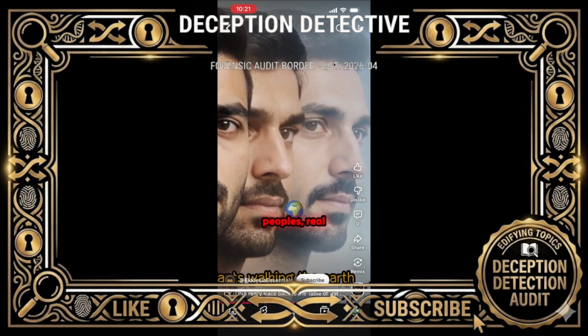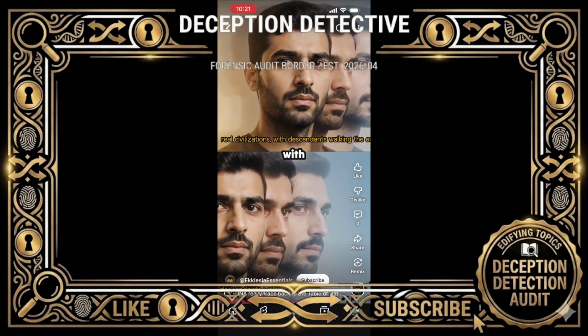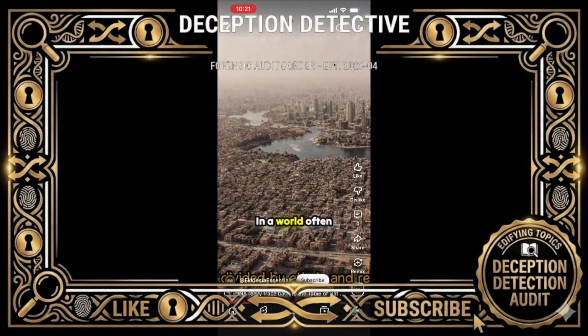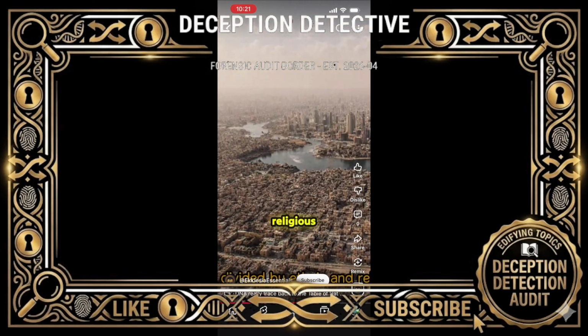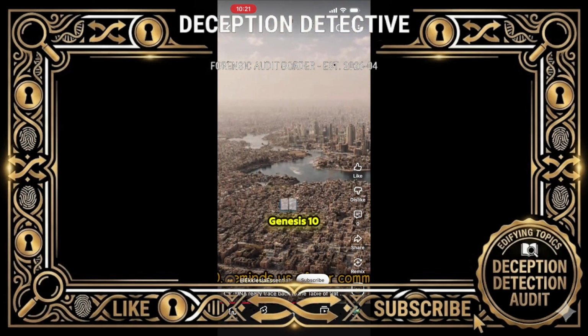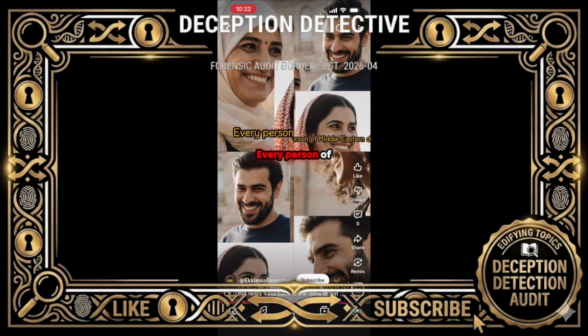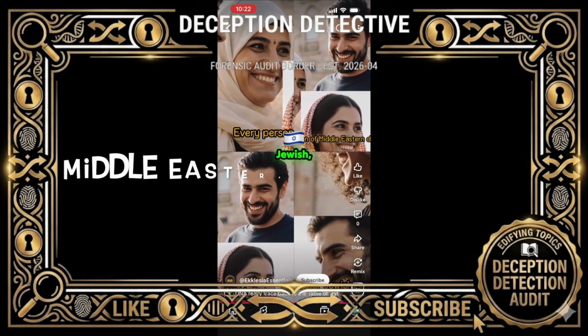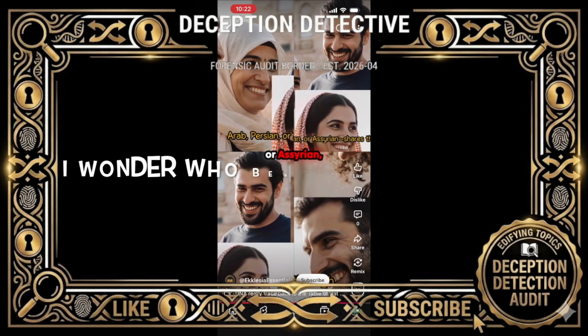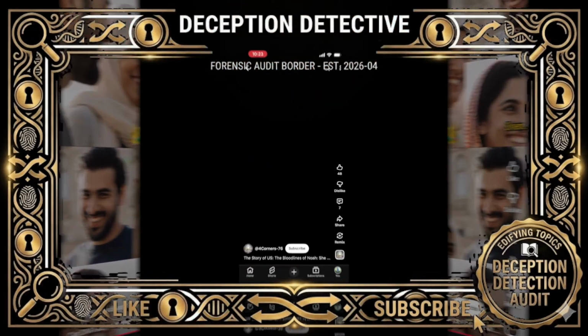These are real peoples, real civilizations, with descendants walking the earth today. In a world often divided by ethnic and religious conflicts, Genesis 10 reminds us of our common origins. Every person of Middle Eastern descent, whether Jewish, Arab, Persian, or Assyrian, shares this heritage through Shem.